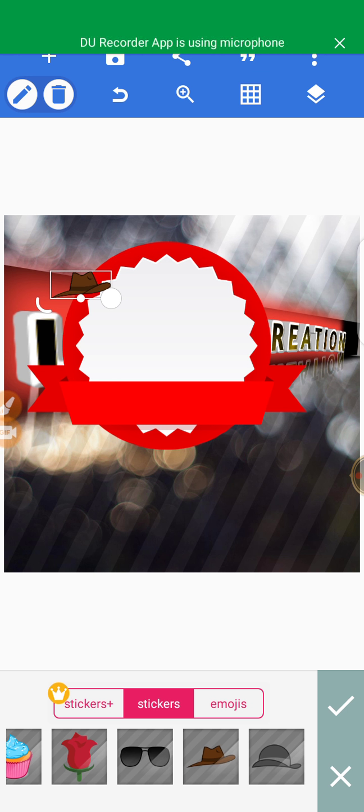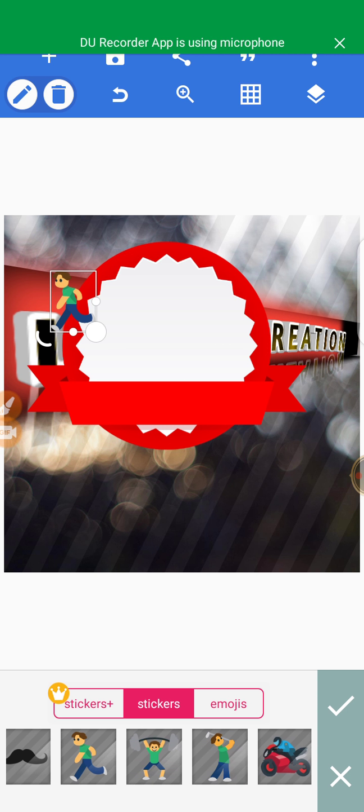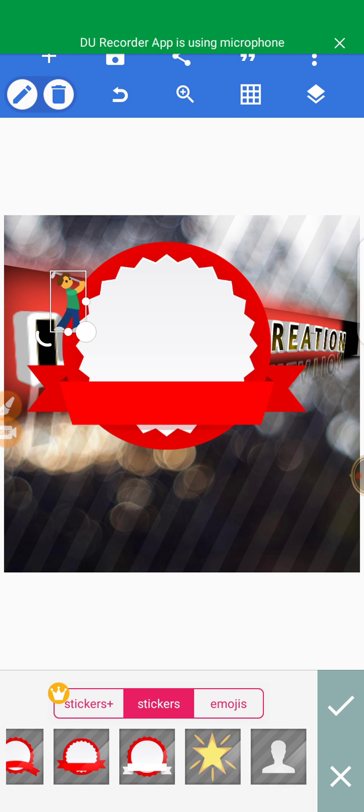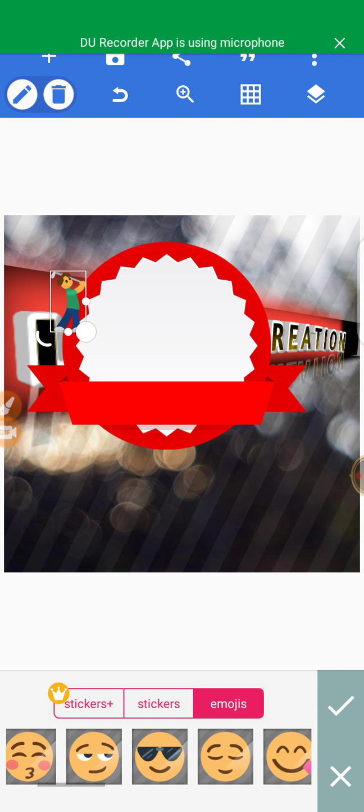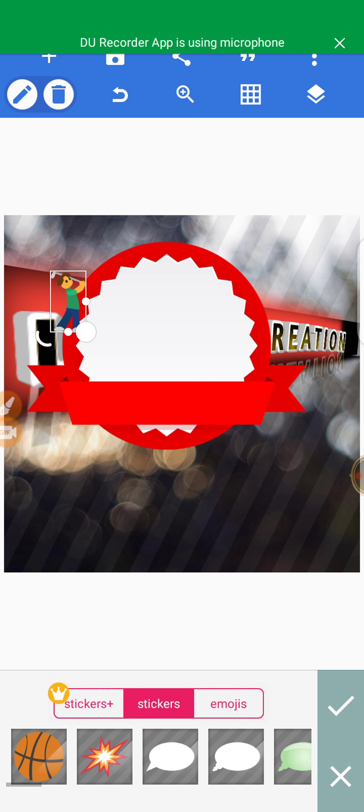Sunglasses, art, sticker. Everything is sticker. You can see a guy running. This also is a sticker. Check it out. There are many stickers there. Emoji is also there. Laughing emoji, crying emoji, everything. Just explore it and you see it.